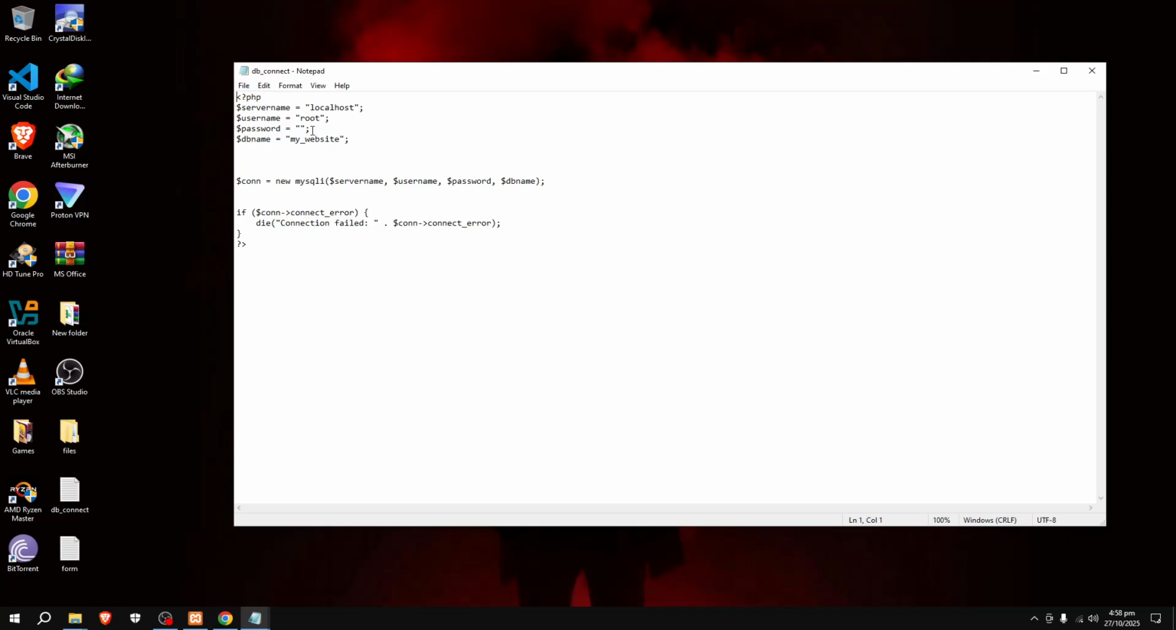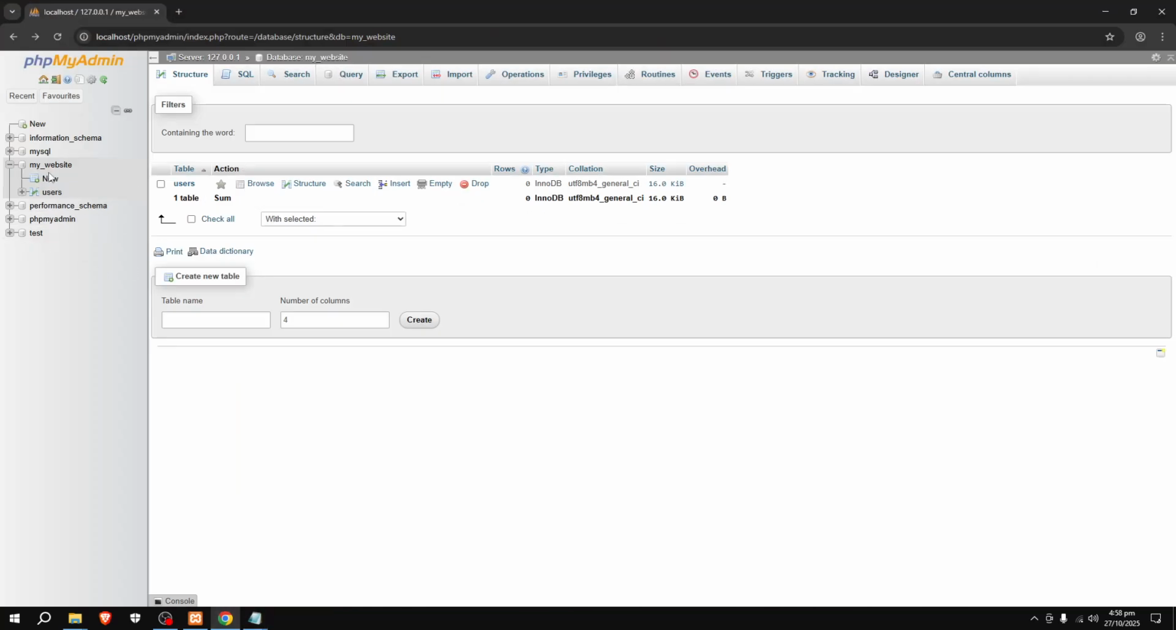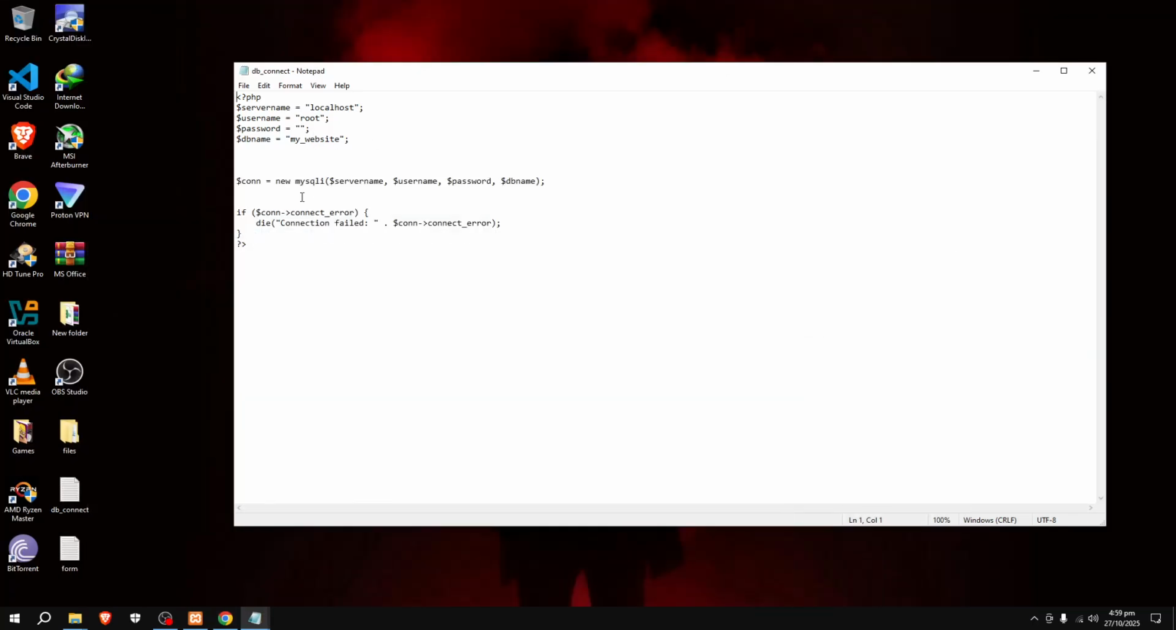Here there is the server name, which is localhost. We are on our local server. By default, the username of our localhost is root, and the password is basically empty, there is no password. Here you can see I have written my database name, my website, which we created here. You can write your own database name here. I will also put these codes in the description. You can copy and paste from there too, or you can again write it by yourself.